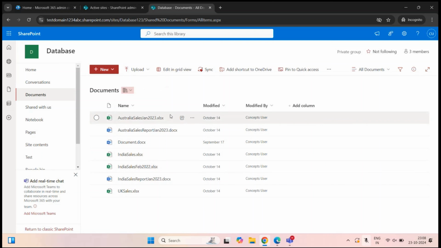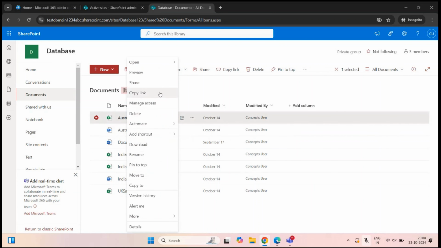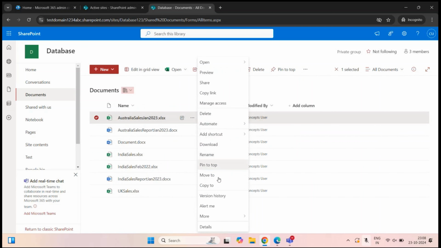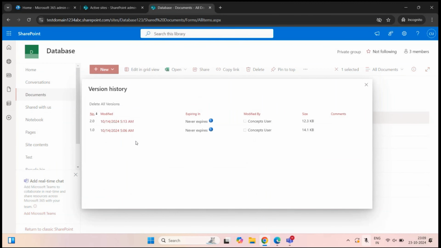I have a few documents in this document library. If you want to see the version history for a particular document, right click on the document or click the three dots, and here you will click version history. Here we can see only two versions of this document, version 1 and version 2. Along with the version names, we can see the date and time when each version was created, the name of the user who last modified the document, and the size of each version.